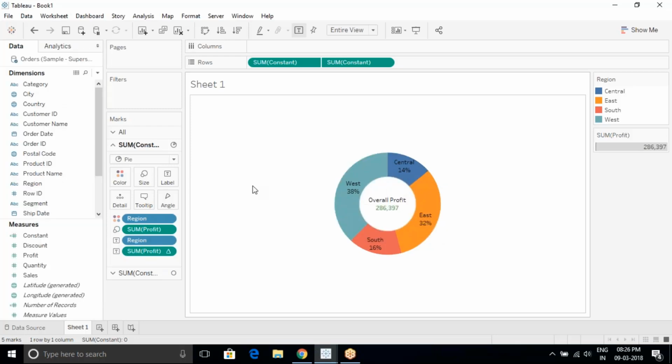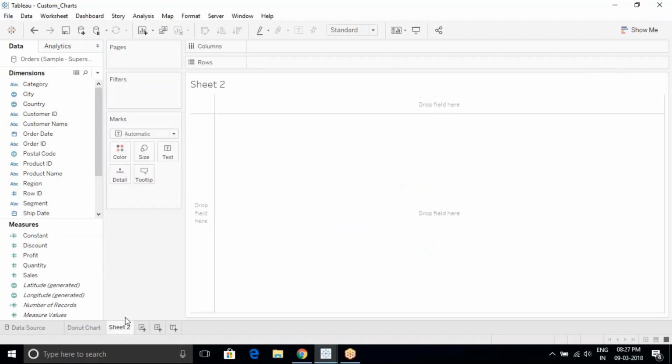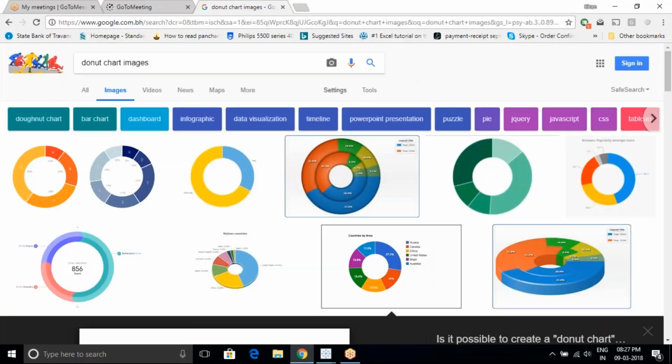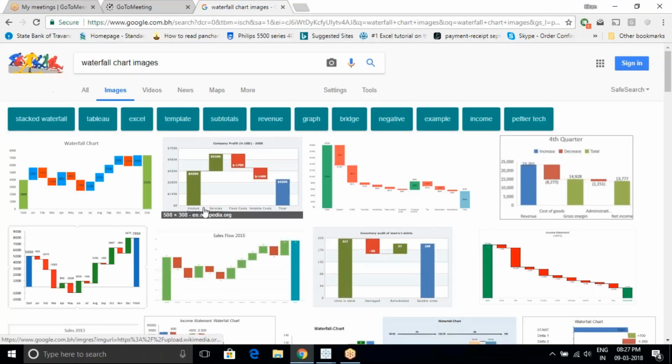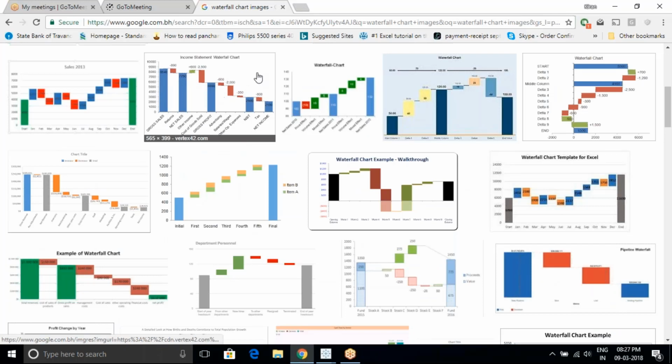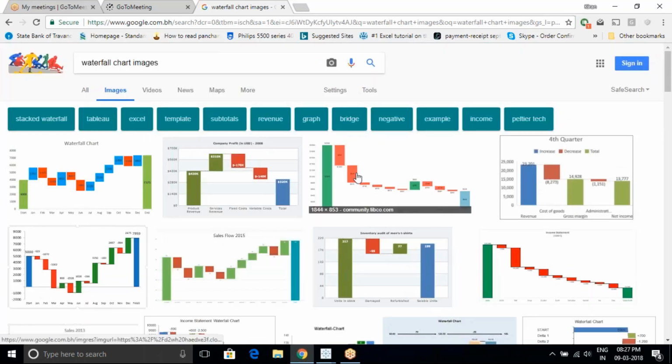So that's about donut charts, how we can create them. Very simple chart. So we're done with funnel chart and donut chart. Let's go ahead and look at waterfall charts, how a waterfall chart is created in Tableau. Before that, let us just look at a few images. So this is what waterfall charts will look like. You will be able to see that flow kind of happening. These are all examples of waterfall charts.